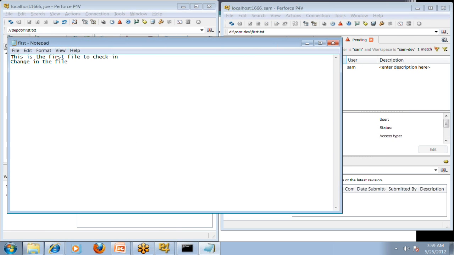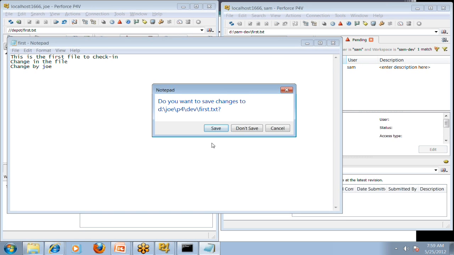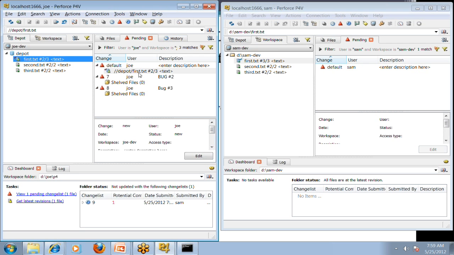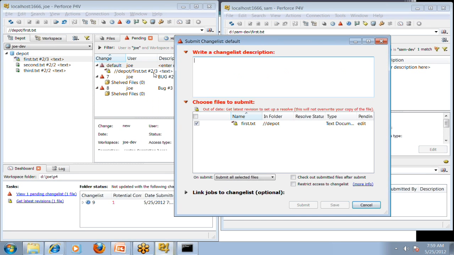Now here also I will edit this particular file. Now I'll try to submit here. Submit. See, here it is already showing: out of date, get latest revision to set up a resolve. So it will not even allow you to submit.